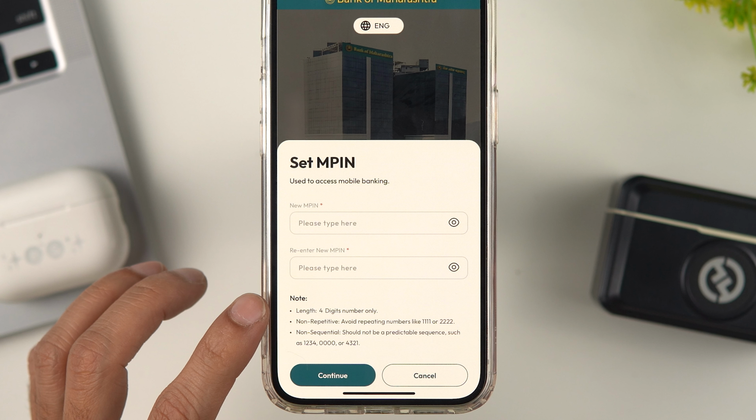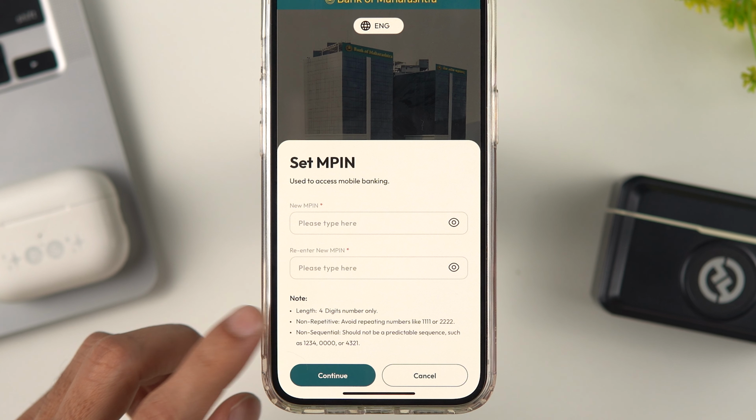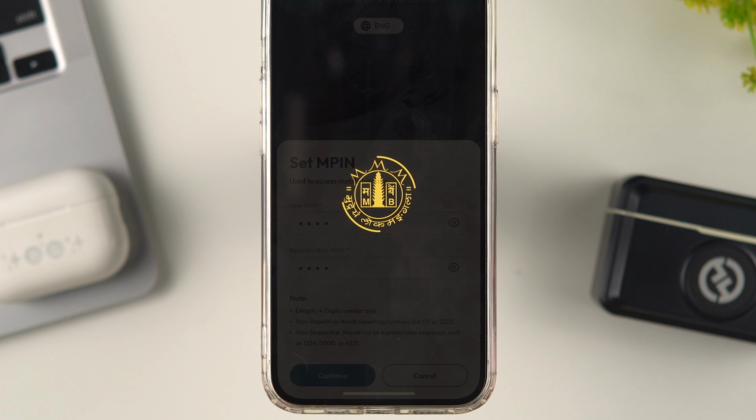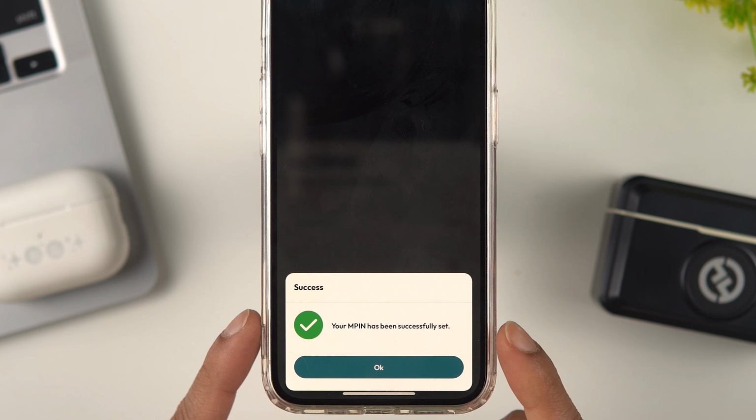Also make sure that the MPIN should be a 4-digit number only, and it should not be a sequential number like 1234 or 0000 or 4321. Don't use simple numbers. Okay, so let's enter the new MPIN and go ahead. I have entered the new MPIN. Let's tap on the continue option, and now you can see your MPIN has been successfully set.